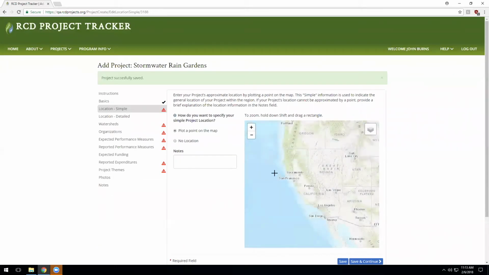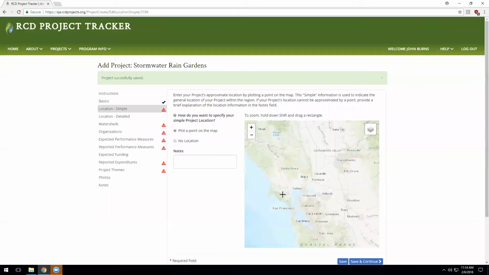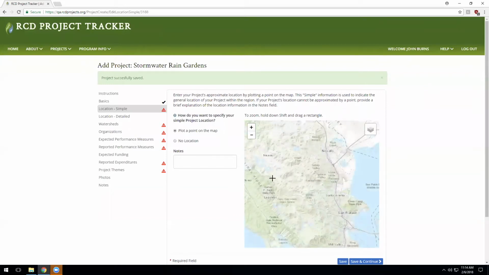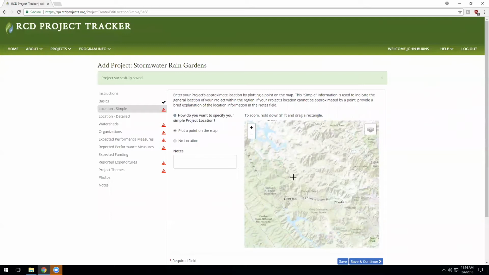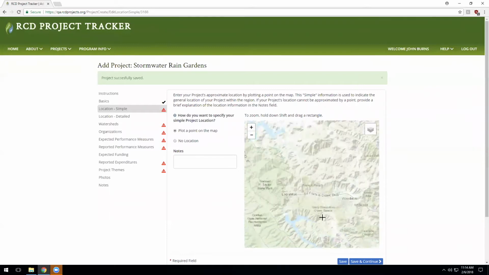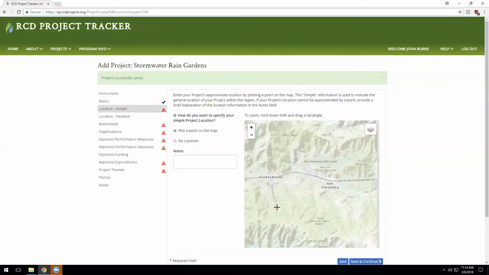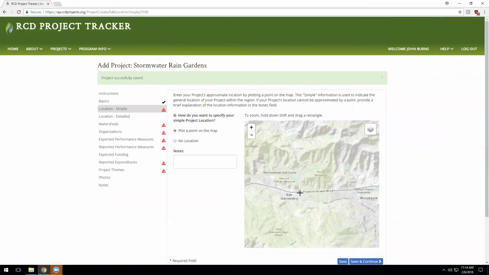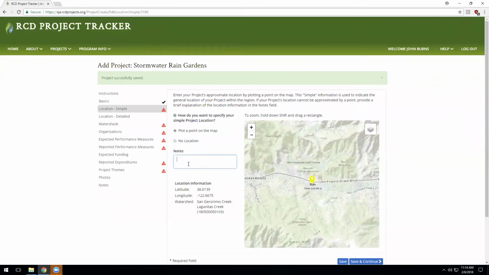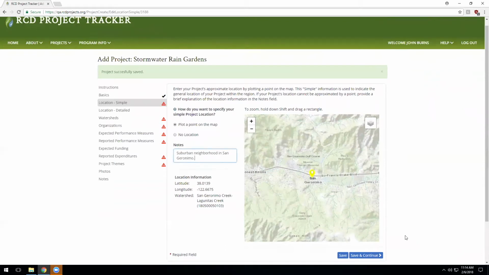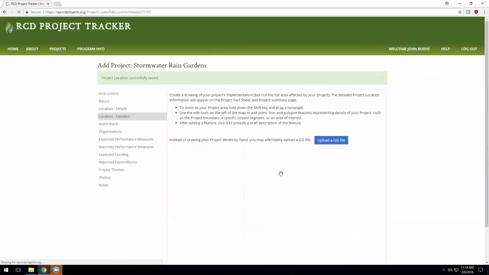The simple location tells us the general area where this project is implemented. To enter the simple location, I'm going to zoom in. I hold the Shift key and click to drag to zoom in on the map. I'll say we're in the city of San Geronimo, so I'll plop a point on the map there. You can enter a description of the simple location and then save and continue.